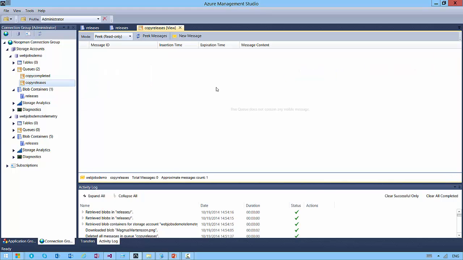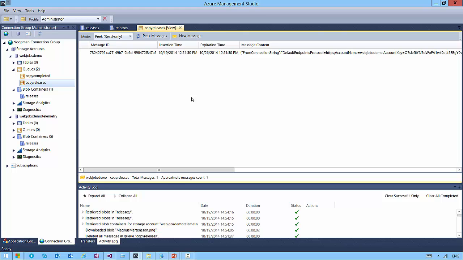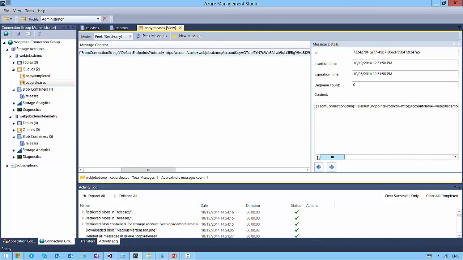The copy releases queue contains one message that I've already prepped in there. It's a message with from connection string for the copy source, and to connection string for the destination, and also the file name to be copied, in this case the picture of me.